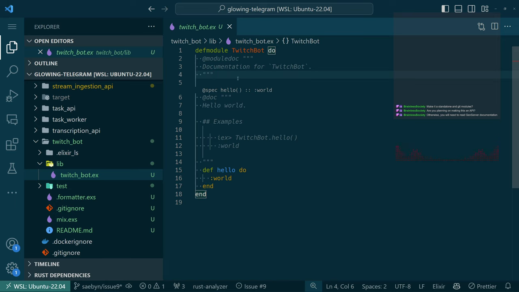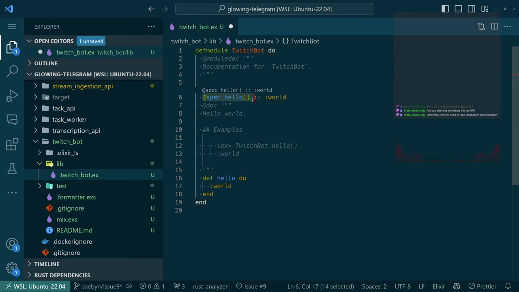Okay, so what do I see here? We have a module called TwitchBot, and it has @spec hello. And so is this like an atom? I don't have the terminology for this language. But yeah, you can run this and you get back this token. Yeah, @spec is the contract. So we return world. That's the contract: hello world, return world. It defines the inputs and outputs of the function. Yep.